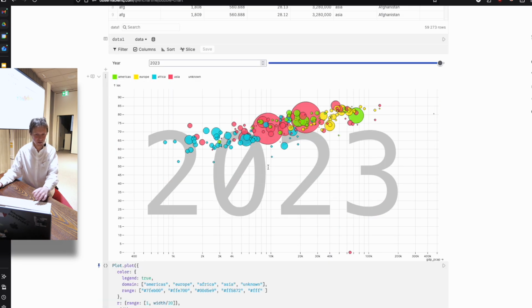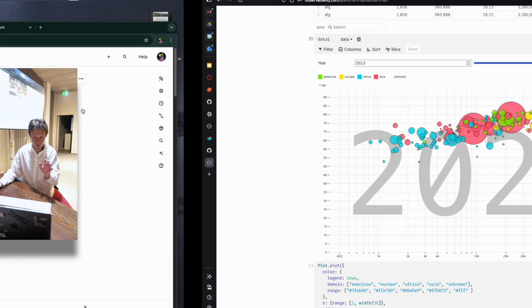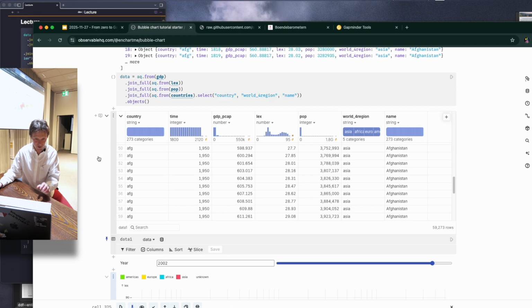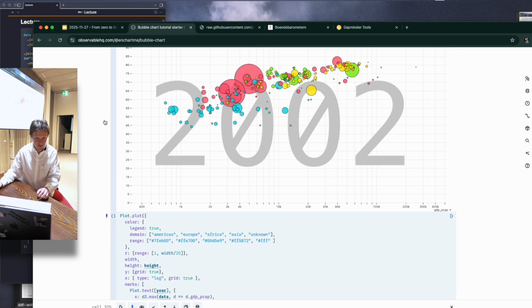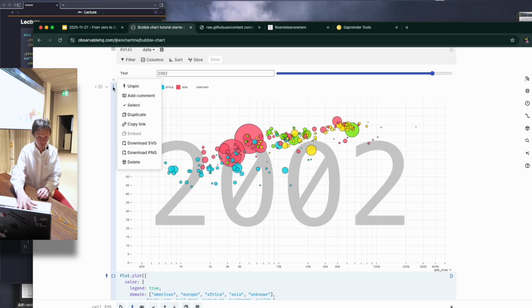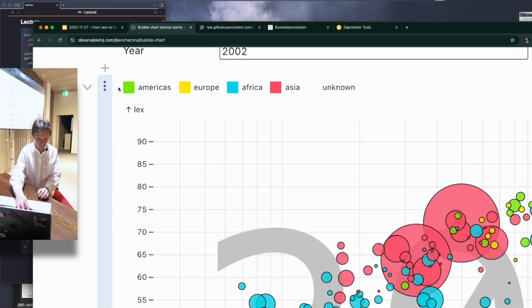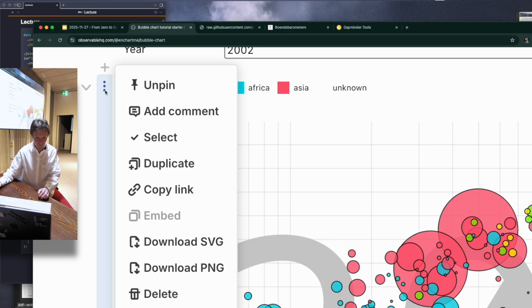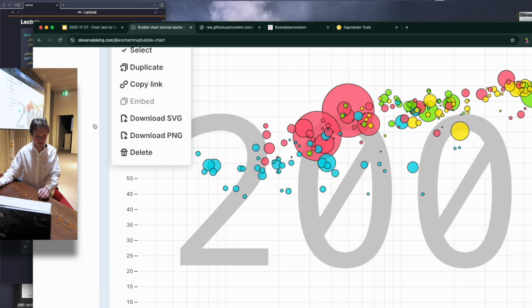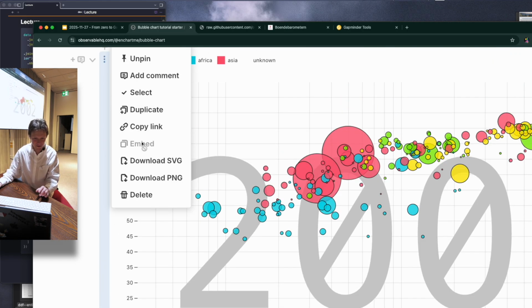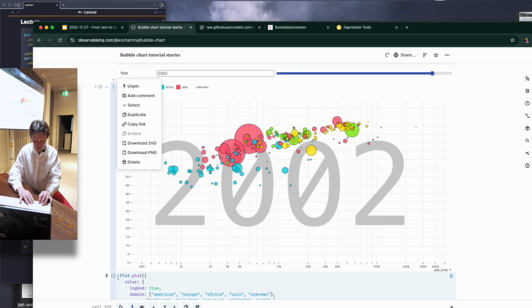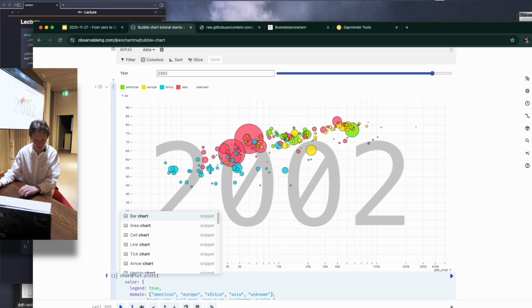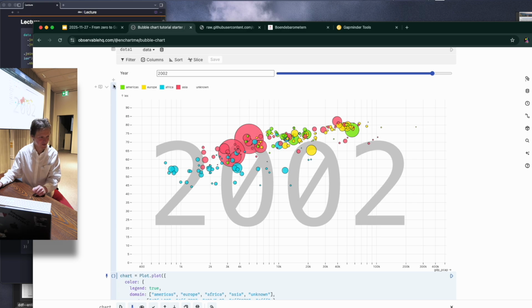But let's say we only want our chart and nothing else. If I press this button, in programming we call it the kebab button, because it's like 3 dots vertical, you see embed, but it's not available here. This is because it wants you to name the cell. Once you name the cell, then embed becomes available, and you can press that.